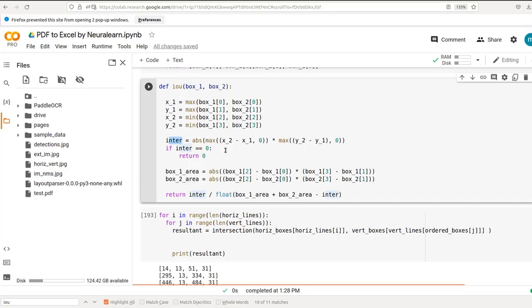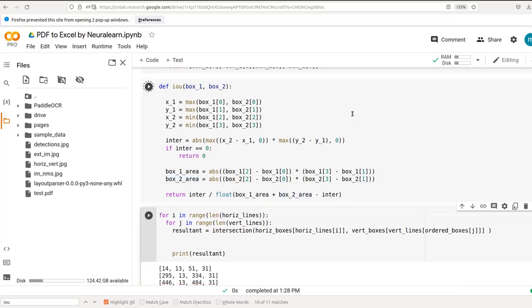Let's get back here. That's what we've just done. Now if this intersection is 0, it returns 0. Simple. You see here we get the x max minus x min times y max minus y min. That's it. And we'll do the same for box 2, and then we compute this. So let's run this IOU.